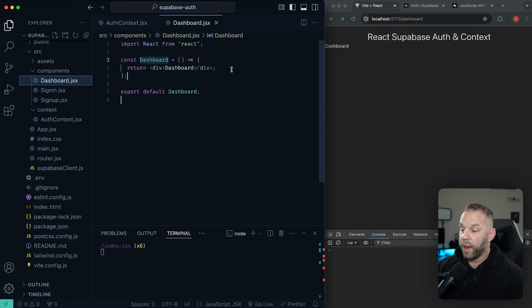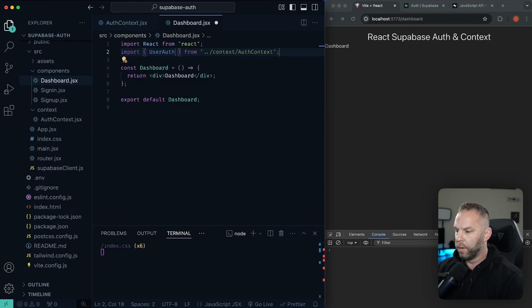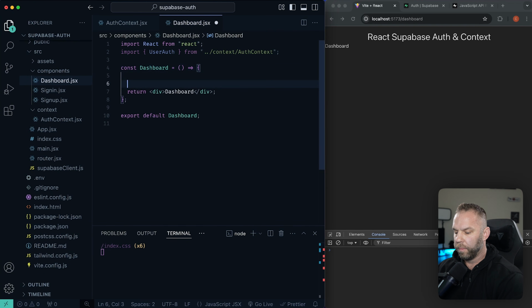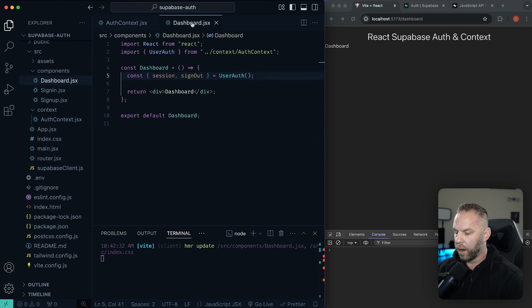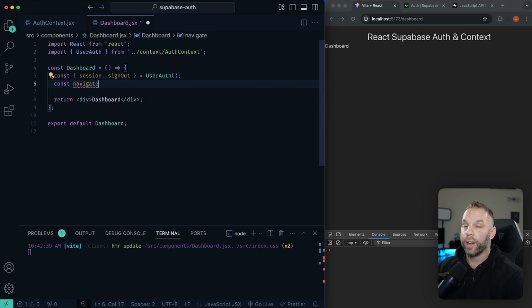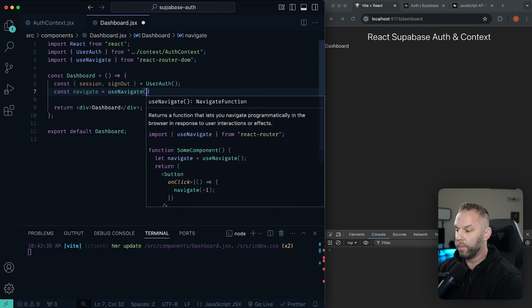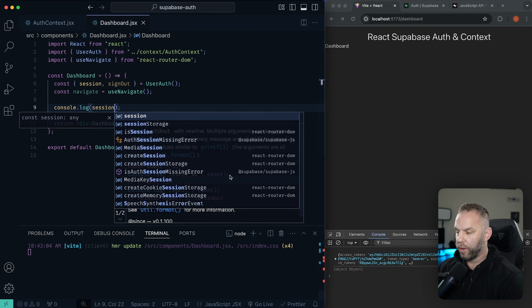And what if we want to display our email like we showed in the demo? So let's import our user auth from our auth context. And then inside here, we'll say const session. And we also want the sign out function from user auth. That's what we called sign out, right? Yep, there we go. So we're pulling in the session and the sign out from our context here. And we want to pull in navigate because we're going to give a way for our user to sign out. We actually want to redirect them to the sign up page or the sign in page, whatever we choose to do. So use navigate, make sure that gets imported. And while we're in here, we can console.log the session. Since we're bringing that in, we have our session in here.